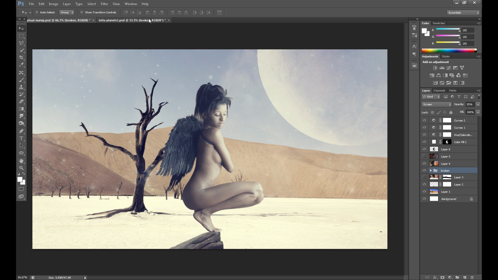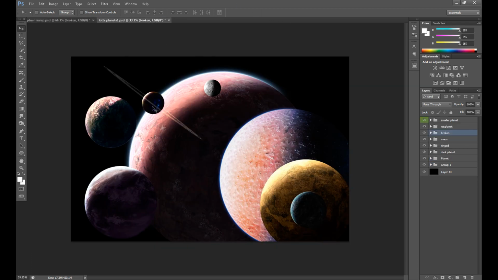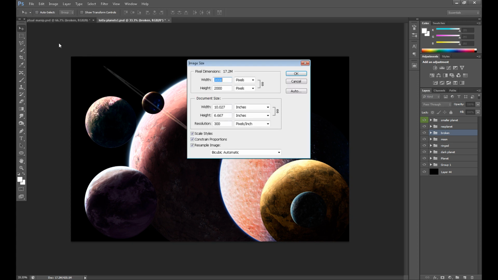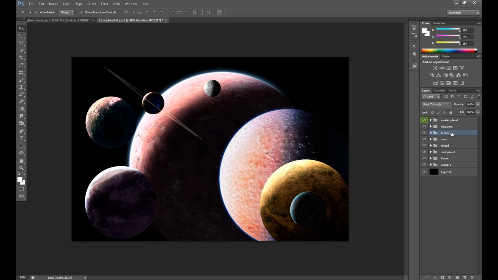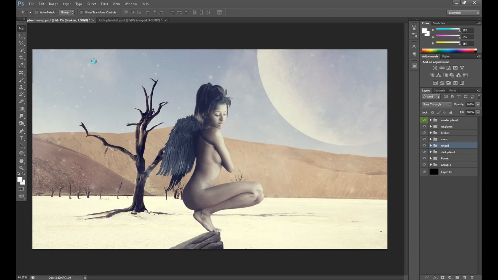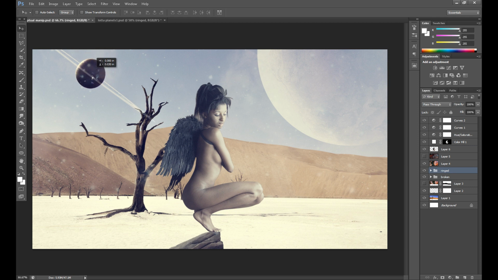So maybe another planet. I think about this ring, but at first I need to change the image size because it is too large for me right now. Where's the ring at? Okay. This can be right here. Change opacity also.